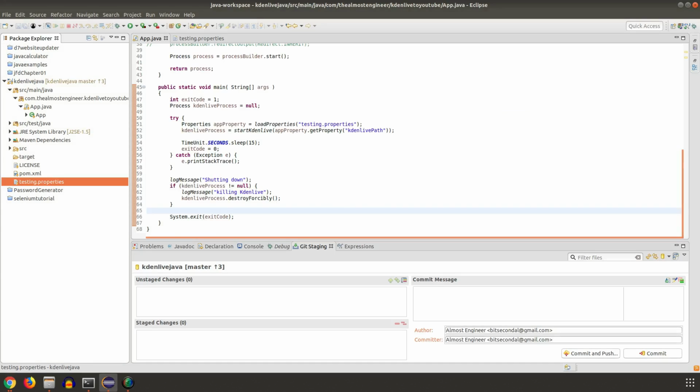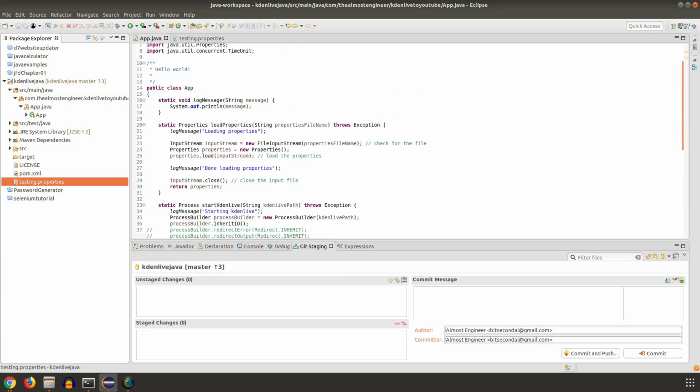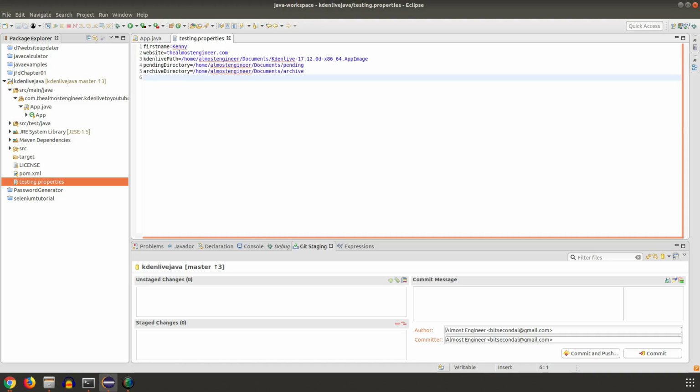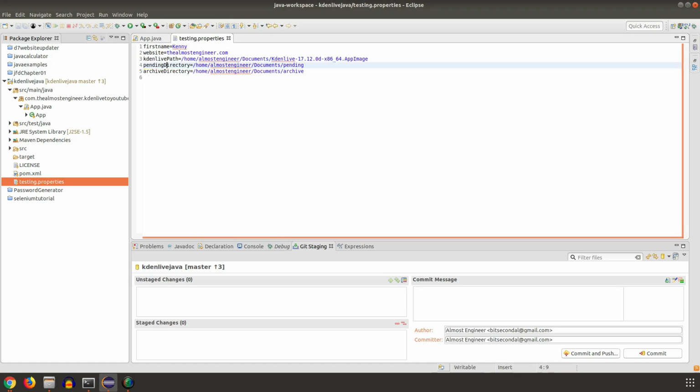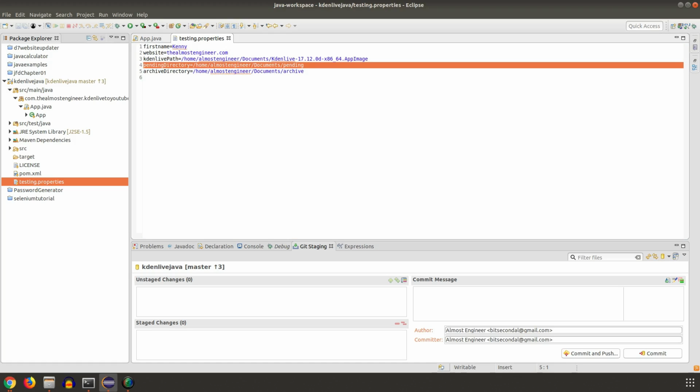Alright, so I have my properties file defined, and in my properties file I am going to use two directories. So I have a pending directory and an archive directory. The plan is to use the pending directory for the files that need to be rendered by Kdenlive, and then the archive directory is the location that the files are moved to once they have been rendered.